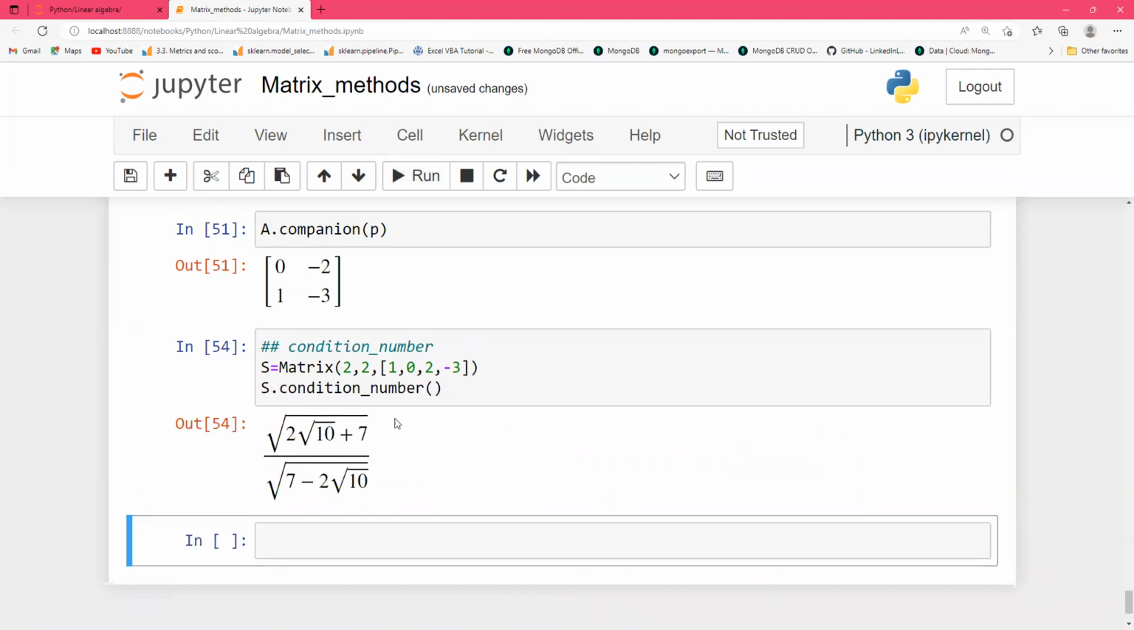So this is my condition number, guys. It's the square root of (2 root 10 plus 7) upon the square root of (7 minus 2 root 10). What is the condition number? That means it is the maximum singular value. The numerator is the maximum singular value, and the denominator is the minimum singular value of the matrix S. Okay. Now, next one is the conjugate method.